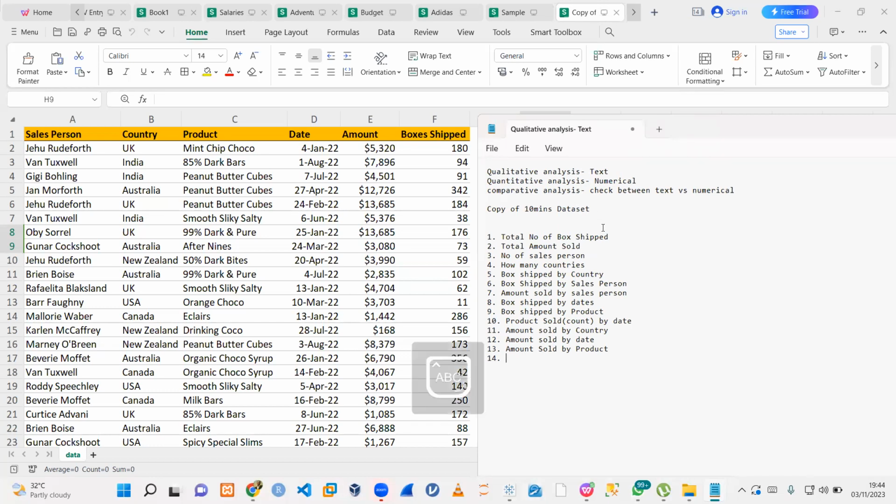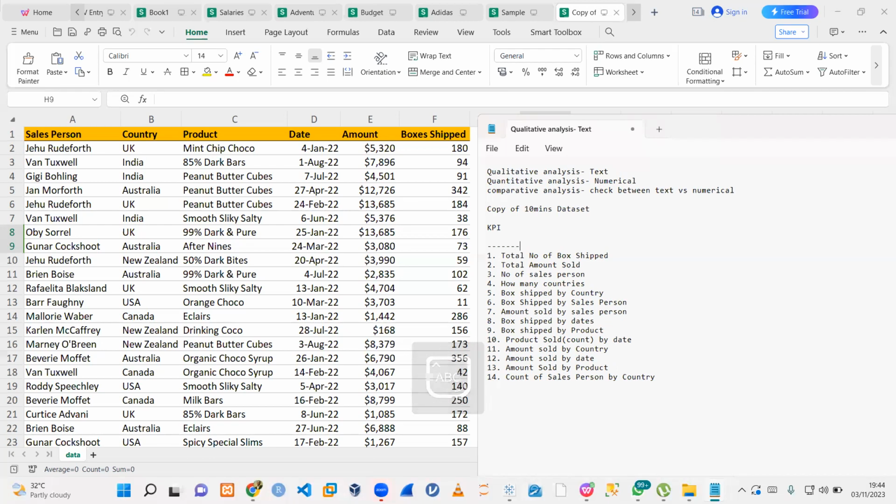So here we're going to be saying count of salesperson by country. We want to know how many salespersons you have per country. So the list goes on and on. I'm trying to teach you how to look at the data set, and within 4 or 5 minutes, write out all your KPIs. This is what you are trying to look out for.